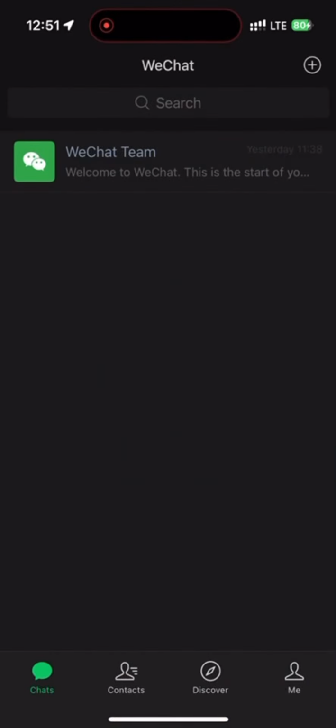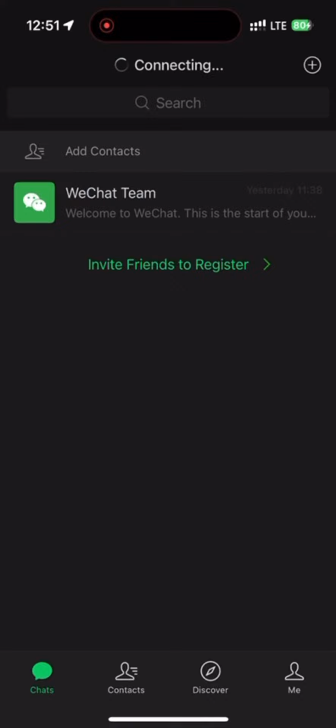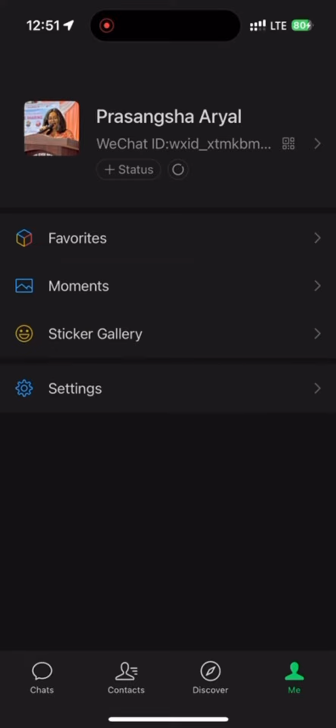Step 1. Grab your phone and unlock the wonderful world of WeChat. Once you are in, look for the Me tab at the bottom right corner. And then on your profile page, you will see your current name or profile picture. Tap that to unlock the edit magic.